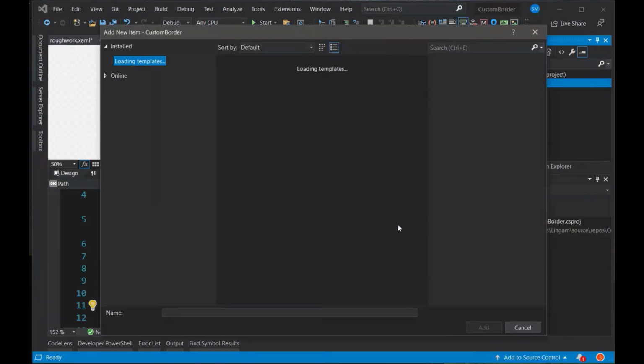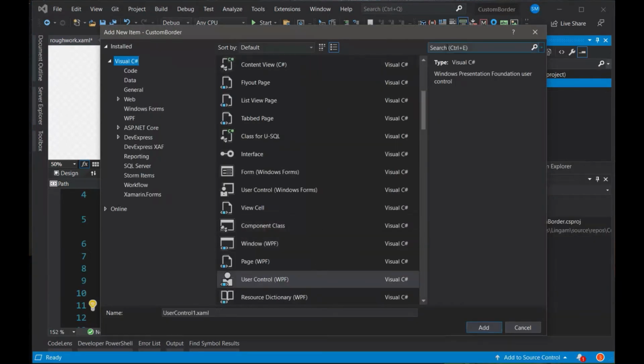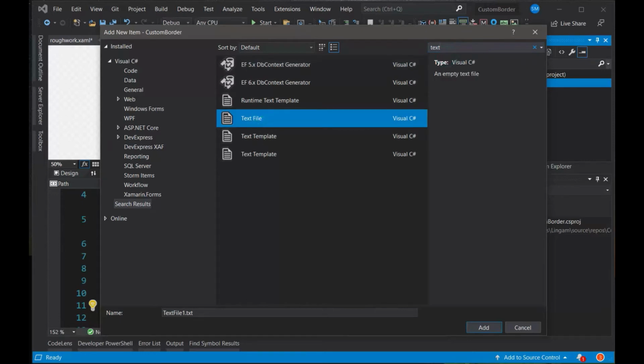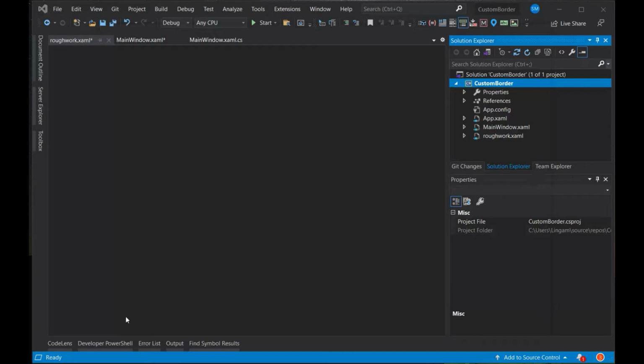A new item. Search for note, or maybe text file. Let's call it path note.